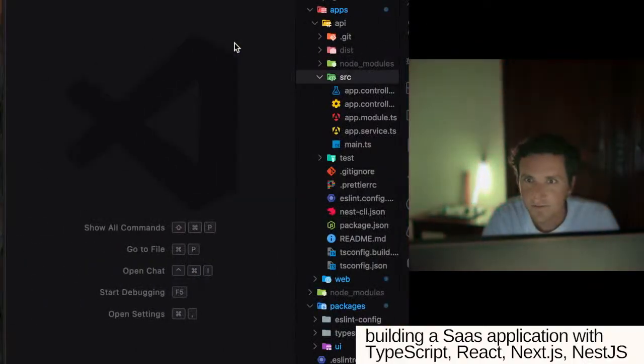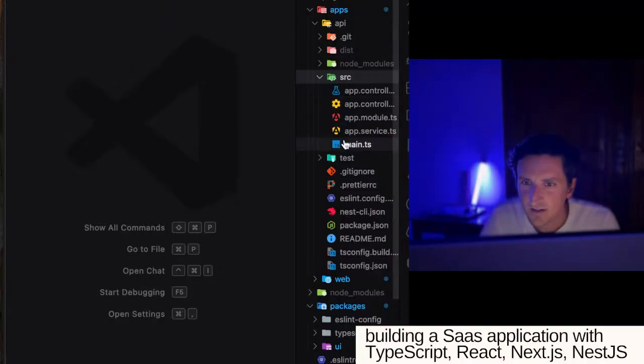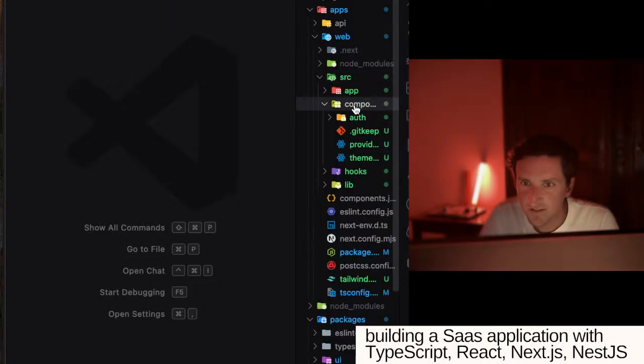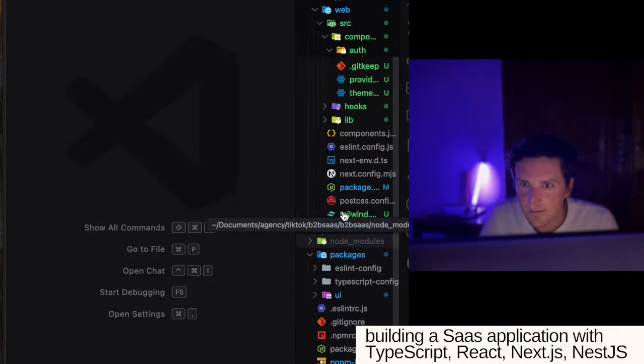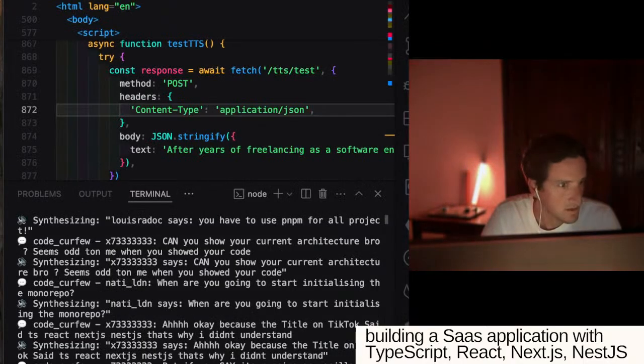Okay, so let's try to restart this app. I don't remember how it was working. Just checking if I have my components or maybe it was not this B2B SaaS app. I have another project.